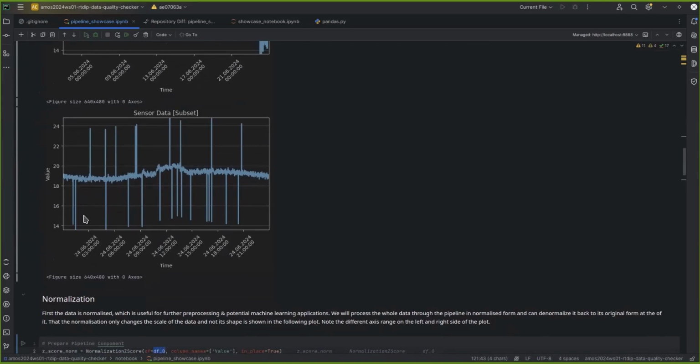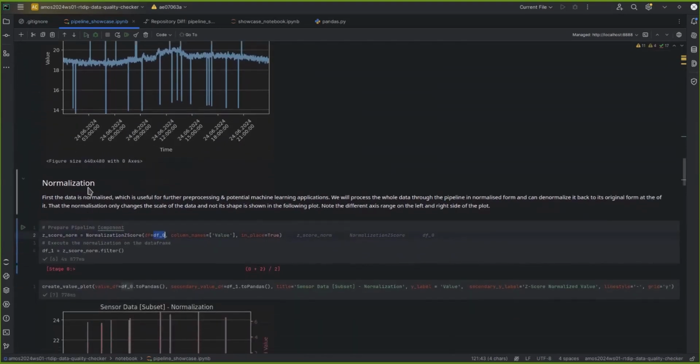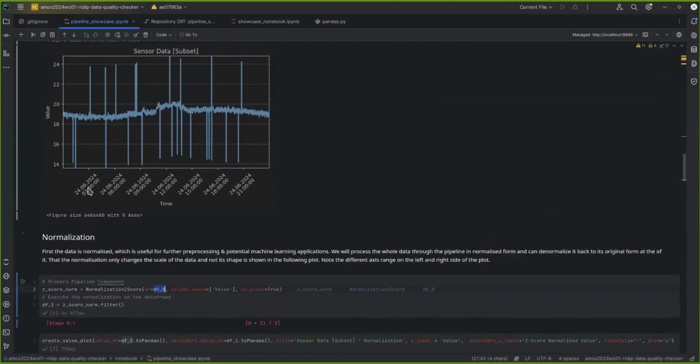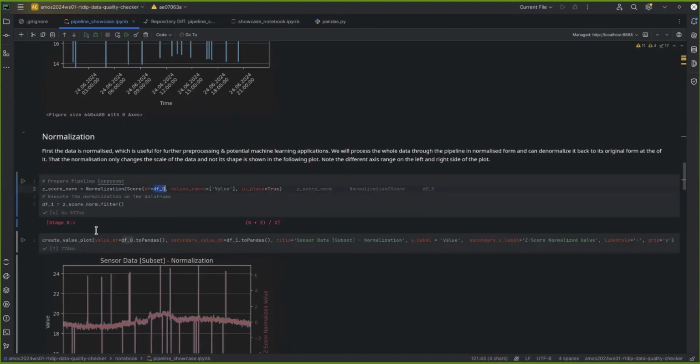We are going to show two components of our pipeline. The first one is the normalization component. This component is being used to pre-process the data. This is done, for example, for artificial intelligence applications. To use this component, we have to instantiate it in a single line of code. So we use the normalization z-score method. We give in our input data frame and the column we want to modify and any further parameters. And then we call the filter function on that.